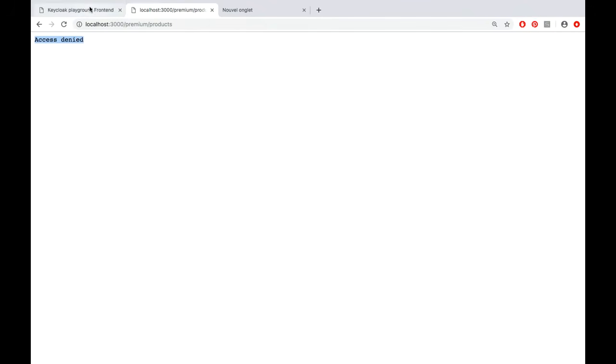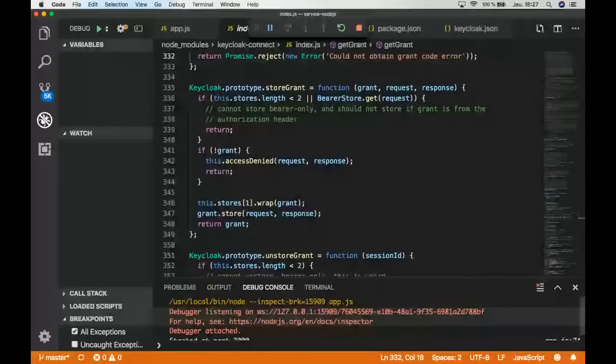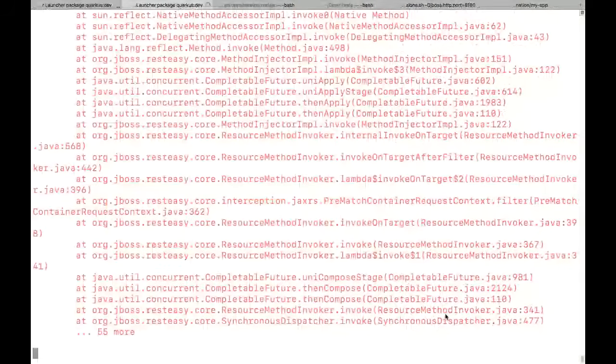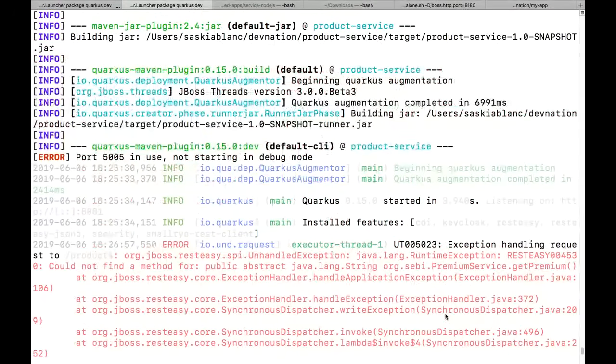And if I go back here to my app, now if I do my service call, I should have a third product coming from my Node.js service. And let's hope the demo gods are on my side. And if I call here my products, well, I'm not lucky because it's complaining. Oh, you see, I maybe missed something during the setup. It could not find a method for abstract get premium.